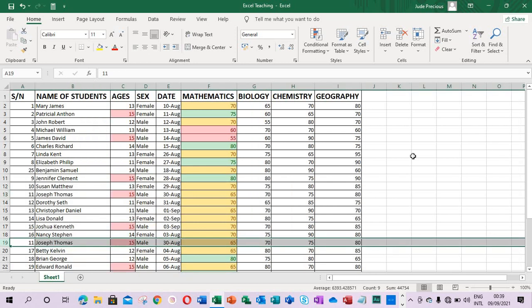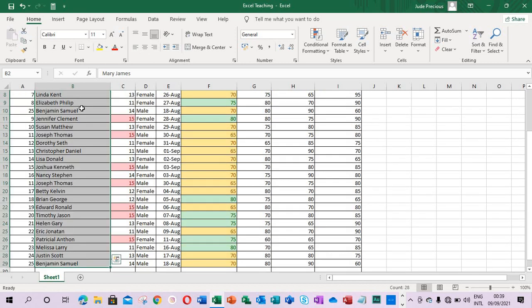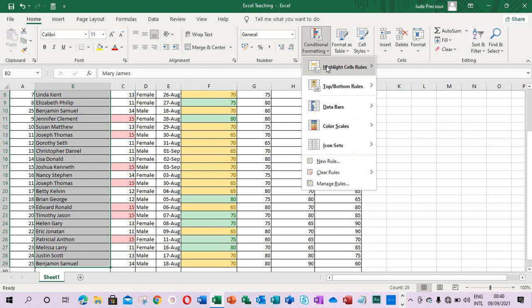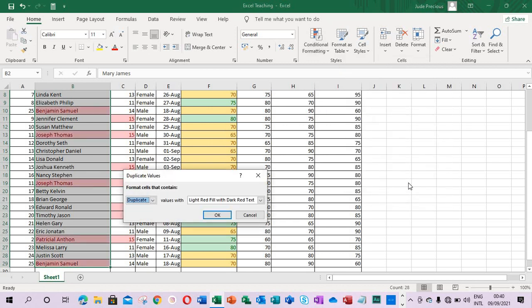Another thing we can do is to check if there are some students that their names appear more than once in this score sheet. To do this, we highlight the cells that have the names of the students. After we have highlighted it, we come to conditional formatting. We select highlight cells rules, say duplicate values. This will select names that are more than one within the cells. So we have seen that we have Benjamin more than once and all the rest of them that are more than once. We select OK.